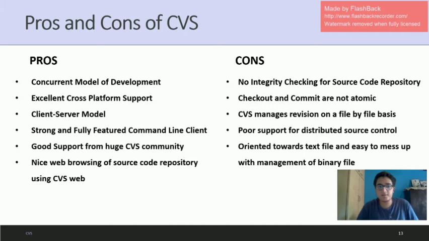Then there is excellent cross-platform support. Let's say there is a developer who's using a Windows machine, and then there is another developer who's working on Linux. So it doesn't matter on whatever platform you are. It's completely cross-platform. Then you have the client-server model.